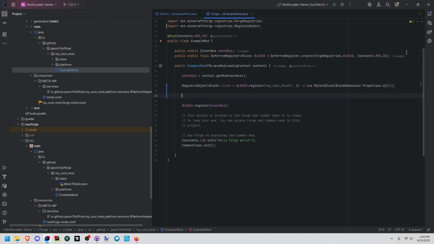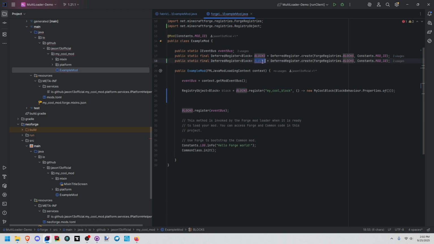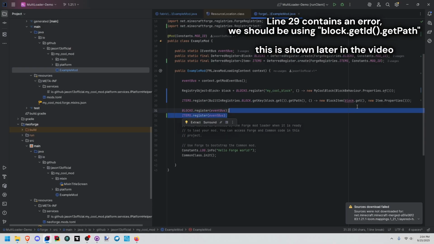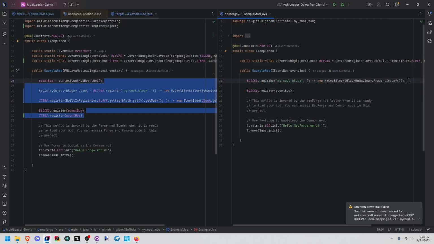Now we have a block that we can reference. And now let's create items, which should take items. Items.register. And we'll do the same thing that we did earlier, actually. Let's make sure to register this to our event bus. And I'm using Alt-Shift to select these lines. We're going to copy these over. So that's replacing this.